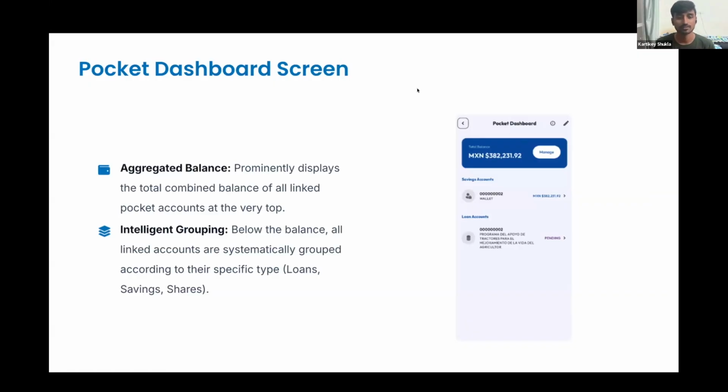And next, we can also navigate to the details of that pocket through this screen by clicking these accounts. Also, we have a freshness indicator, which was integrated after the stored file migration. So here it also shows the last sync status of the pocket.